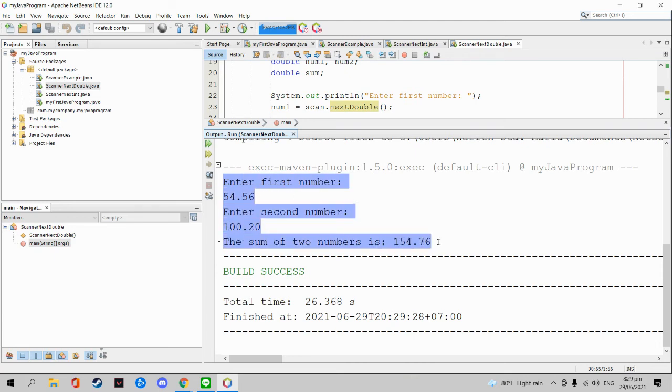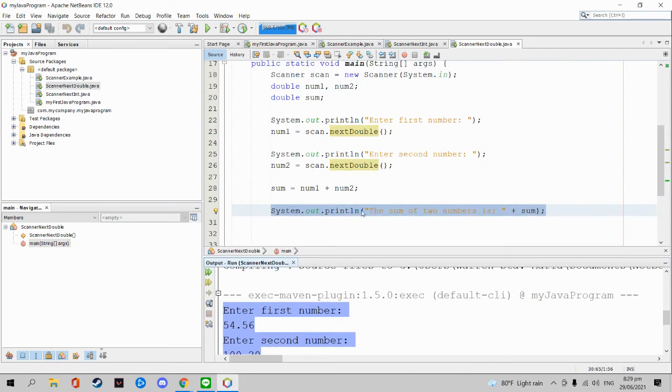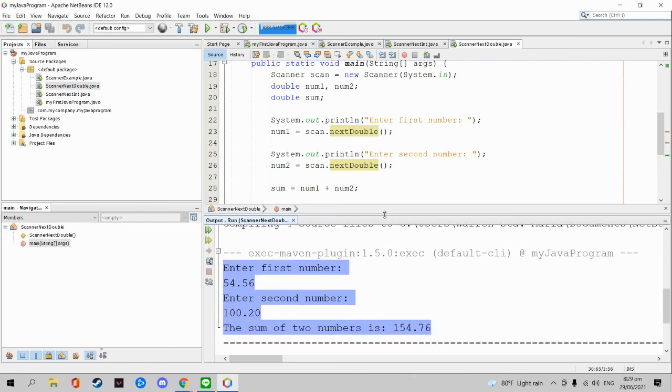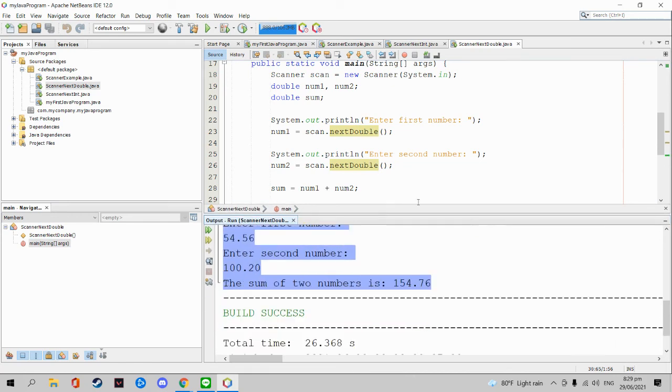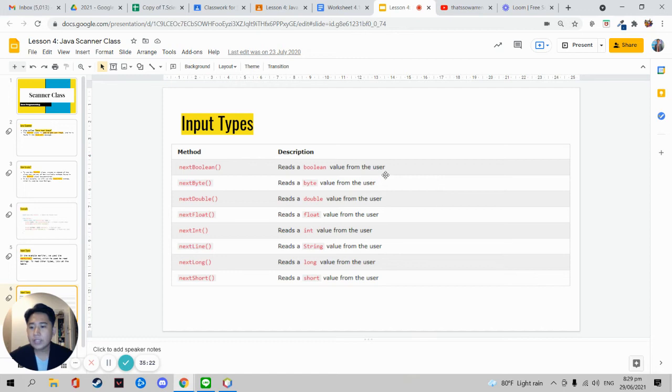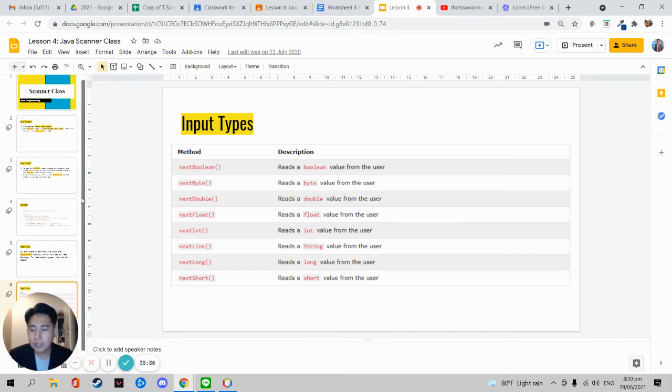So as you can see here, this is the output of this program that I created on how to add two numbers using the Java Scanner class. So that is how you use the Scanner class in Java. That's the end of our discussion, and those are all the examples that I showed you on using the Scanner class in Java.